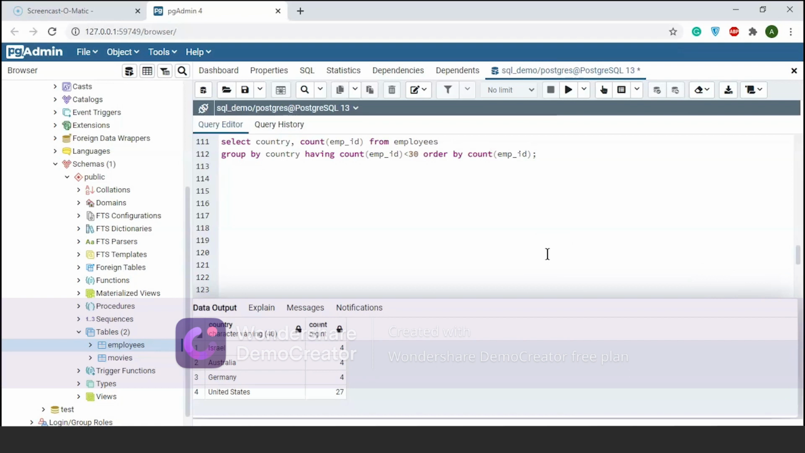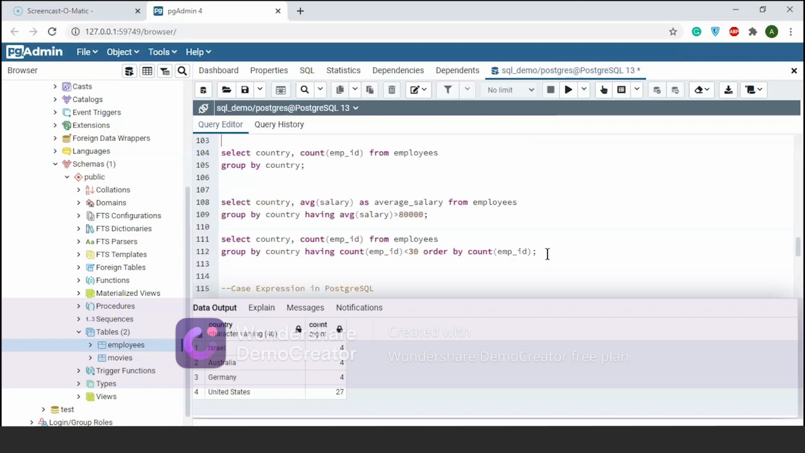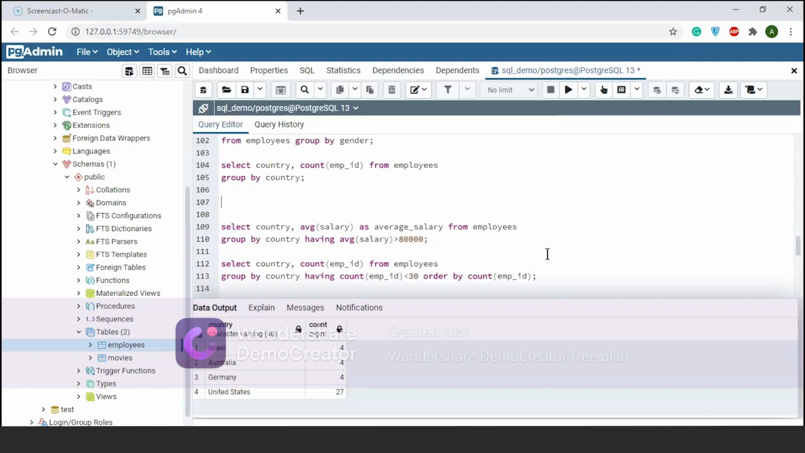So I'll start with my select statement, but before that let me show you how to write a comment in PostgreSQL. So you can write a comment by giving a double dash. Comments are very helpful because they make your codes or the scripts readable. I'll write case expression in PostgreSQL. Similarly, if you want, you can go to the top and let's say here you can write with double dash having clause. Okay, let's come down.